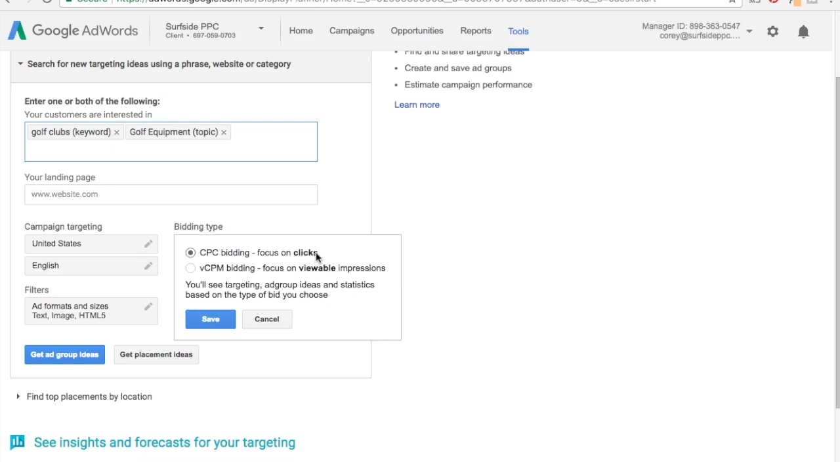If my ad is shown 1,000 times, I get 2 clicks, and I have a $1 cost per click, then I'm charged $1 for each click, $2 total.